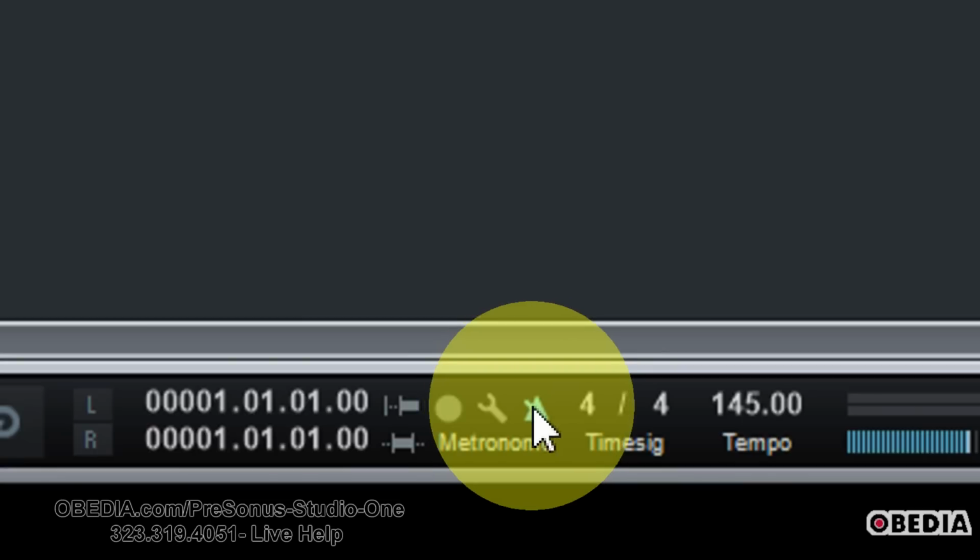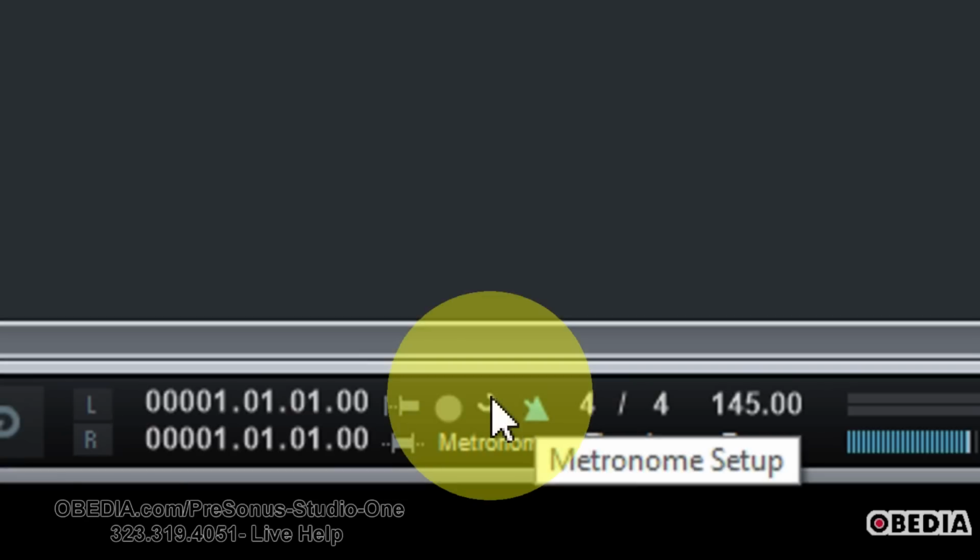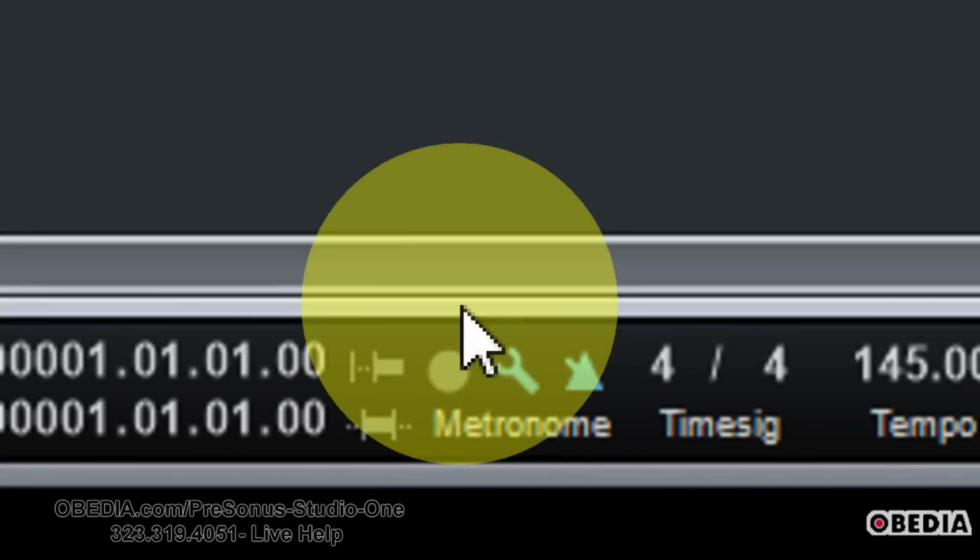So I need to make sure I have my metronome set properly. I'll play this back so you can hear it. All right, pretty standard click. Now, what I want to do is turn this into an audio track that I can send out with my project when I send it to somebody. I'm going to click on the little wrench that says metronome setup.